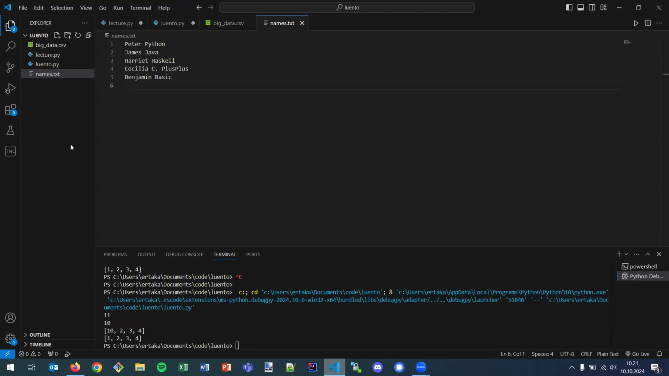Or let's talk about that a little bit later today. But let's start with this text file. So we have a text file with 5 names, and let's see how we can read the contents from this file. Let's start with something really basic.